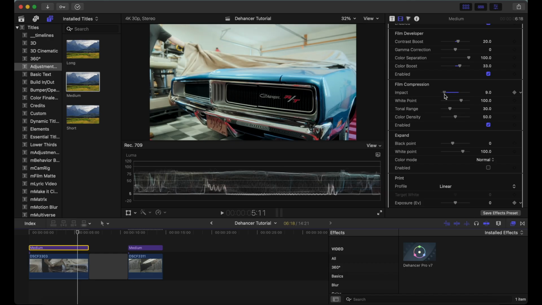This just brings back more of the detail in the highlights, and we can adjust our white point. I'm going to drag this. I might actually keep this about standard, I think. And then you have tonal range and color density, where we're not going to mess around with that.